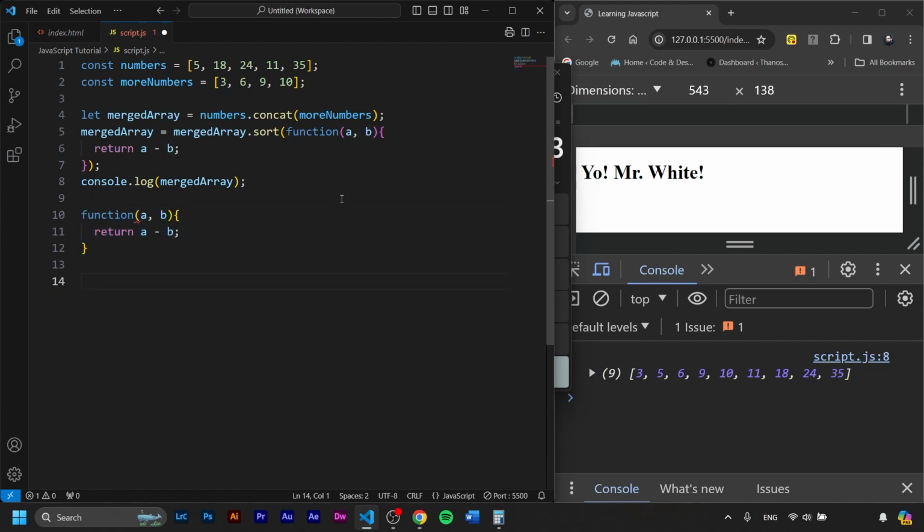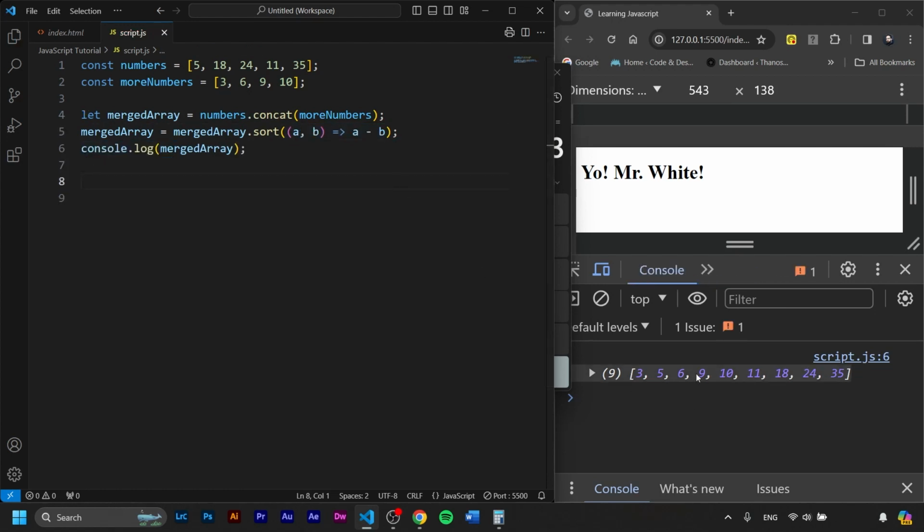Let's cut it and paste it right in here. We can delete this thing down there as well. And by saving, we see that everything works. And if I put here 1 and save again, the 1 will come first.